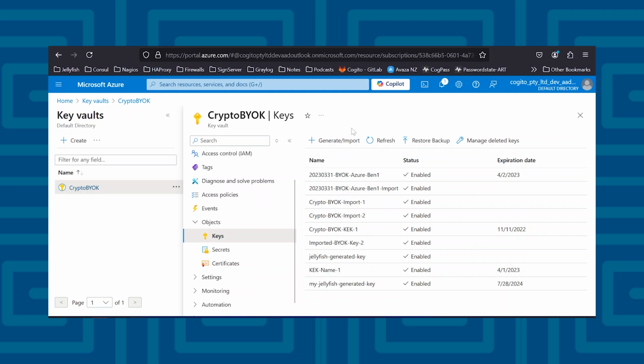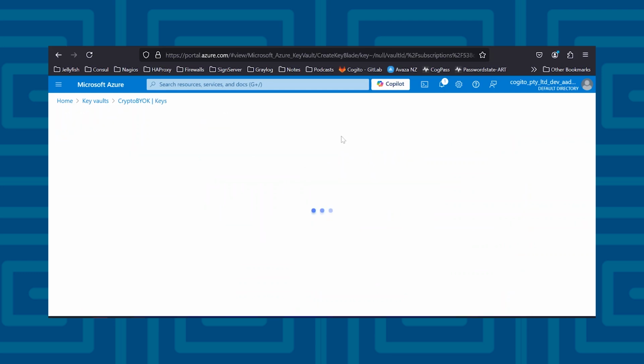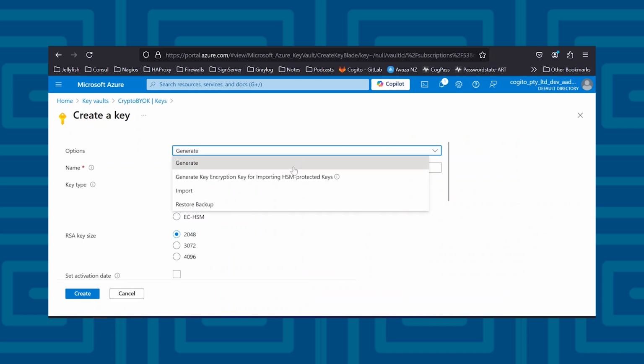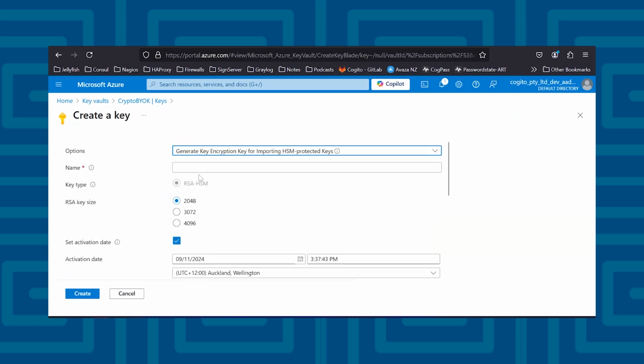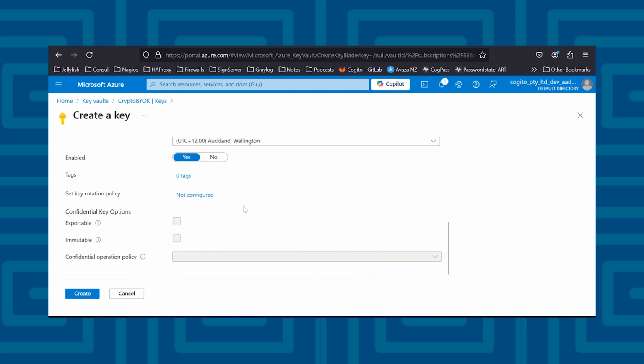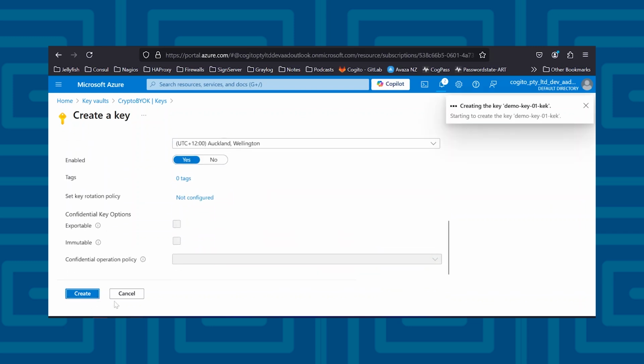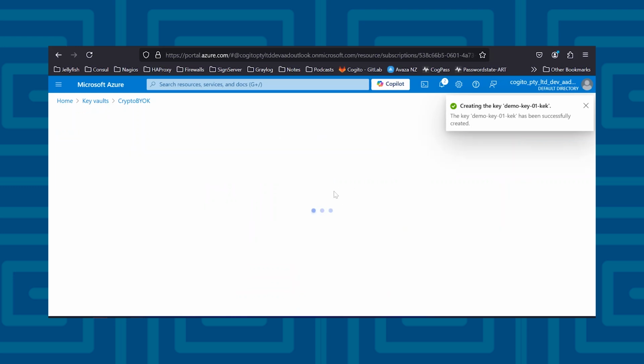This is the key vault I'm using for this example. Once you're on here, in the keys section, we are going to generate an encryption key, which will be used to protect the key that we just generated on Jellyfish, to securely import into Azure. I'll give it a name. I'll call it KEK for key encryption key. And we'll keep everything else as default. Select Create.